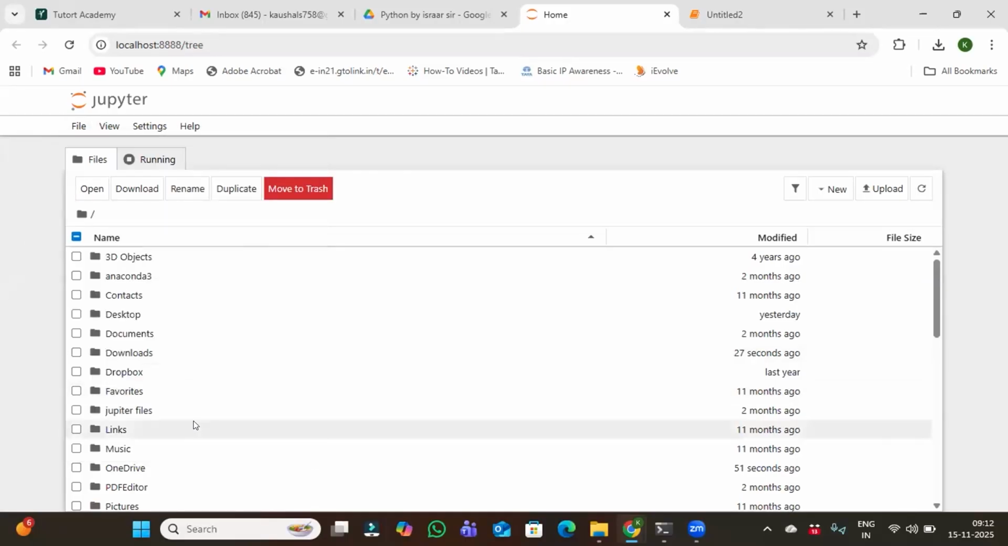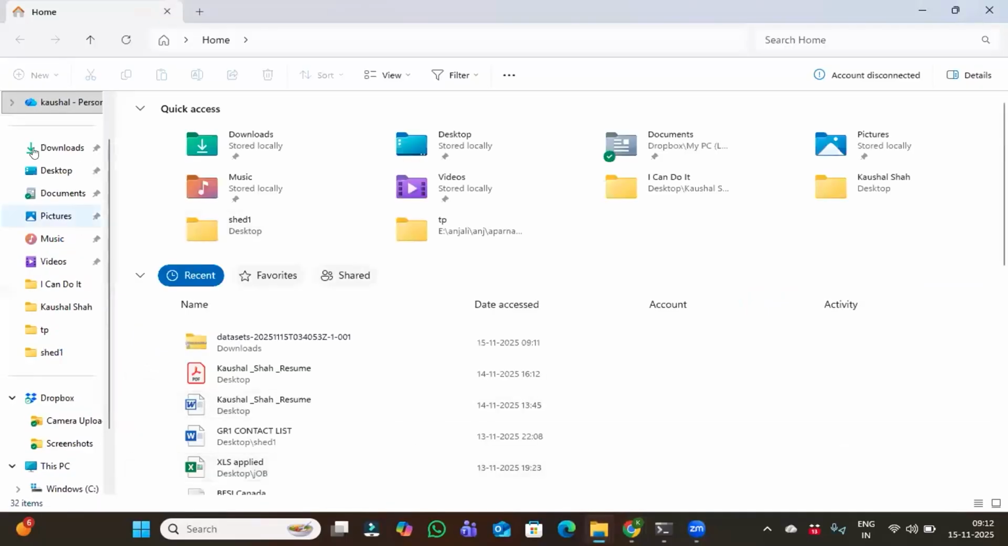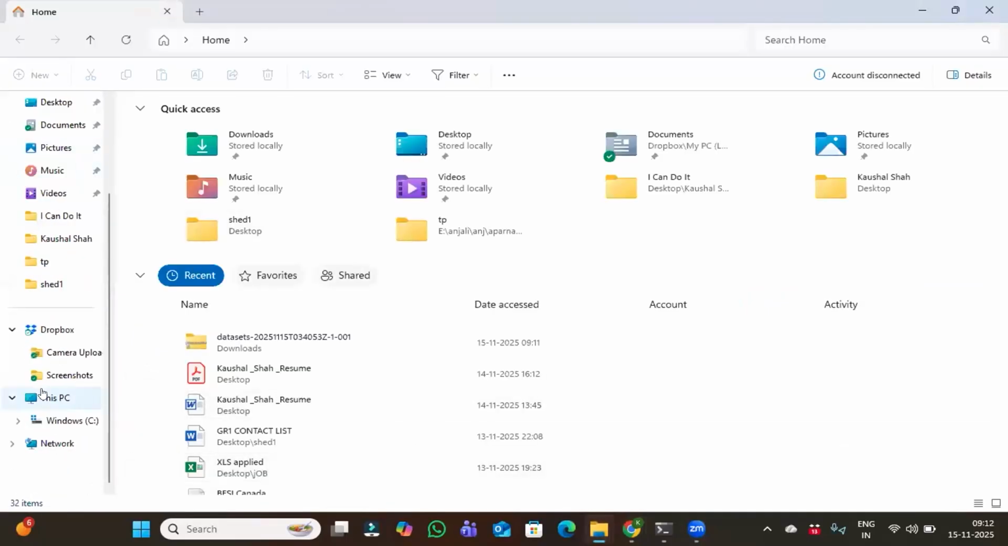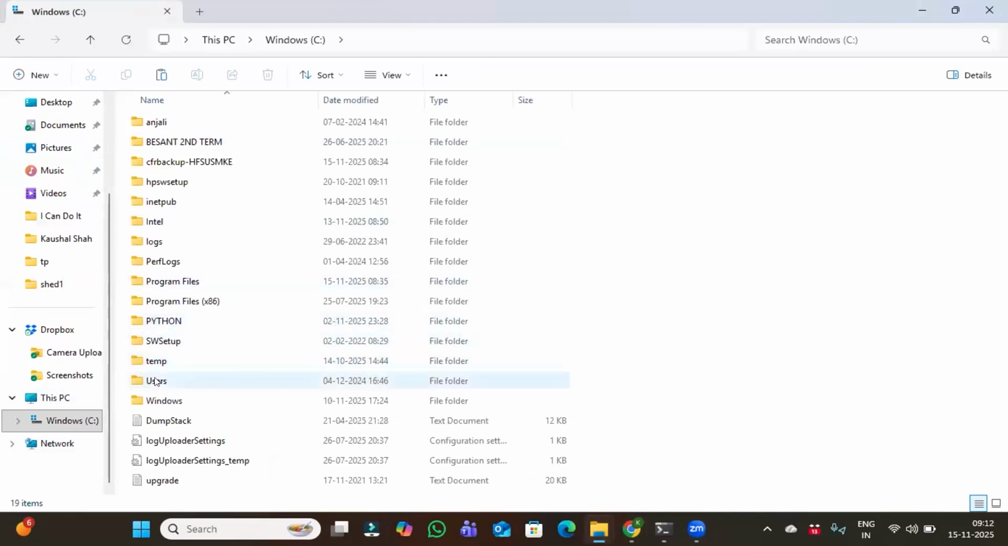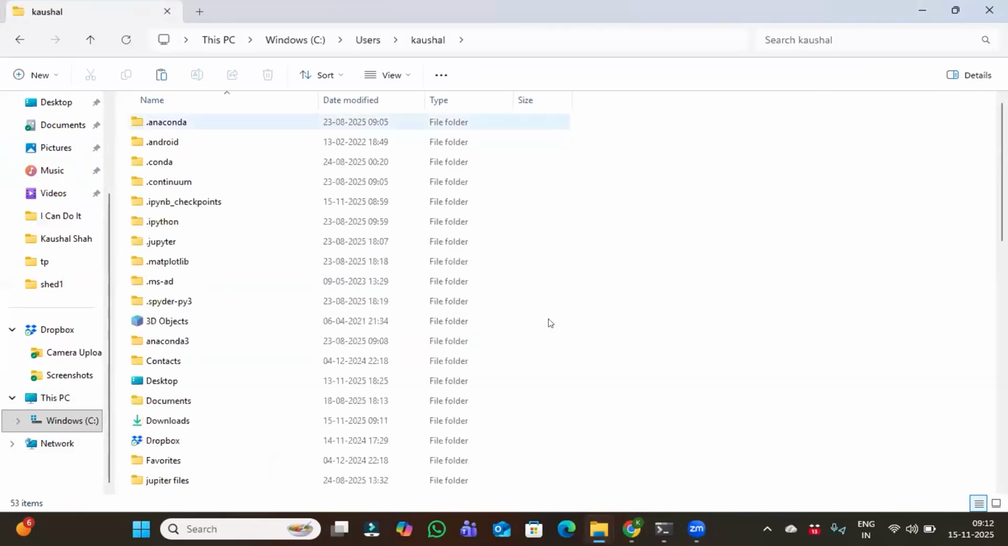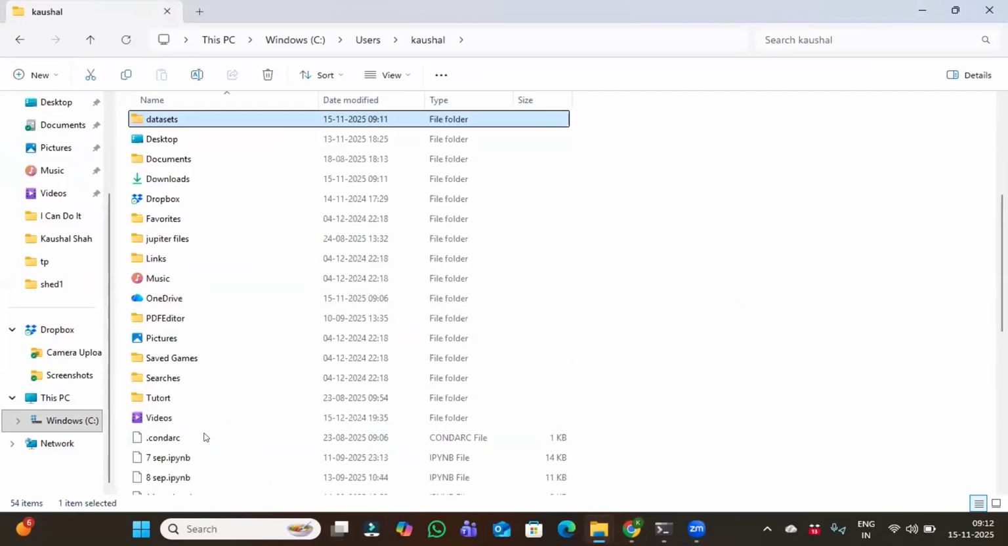Okay, so your C drive, yeah, I can see. Inside Users and then Kushal. Okay, so this is where you usually create your Jupyter notebooks. So that's why I'm pasting it over here. Okay, so done. I have pasted it over here.